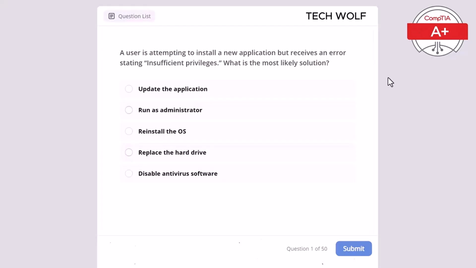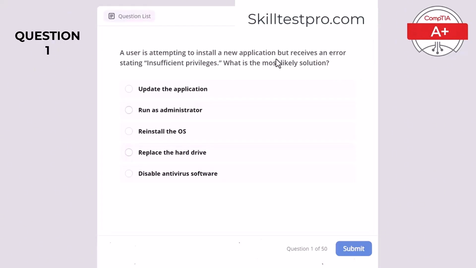First question: a user is attempting to install a new application but receives an error stating insufficient privileges. What is the most likely solution? Update the application, run as administrator, reinstall the operating system, replace the hard drive, or disable antivirus software. And the correct answer here is run as administrator.